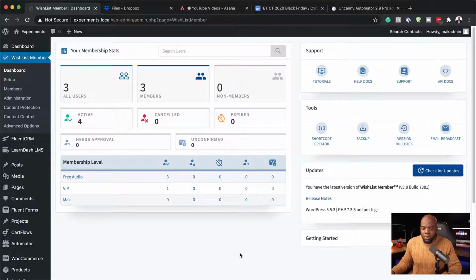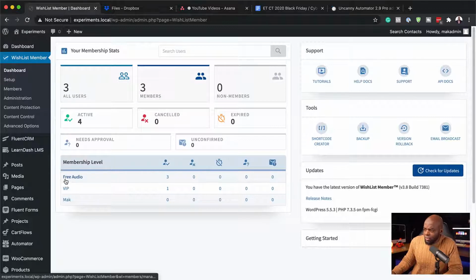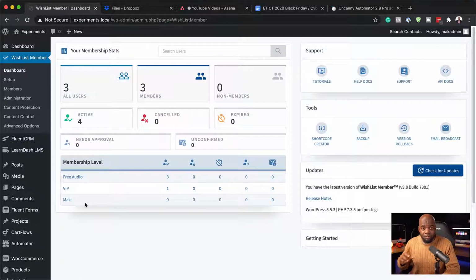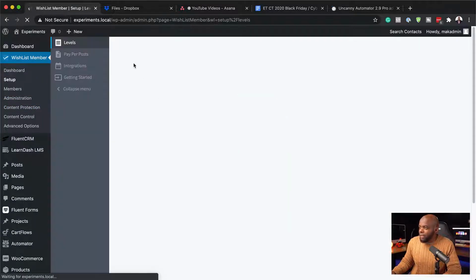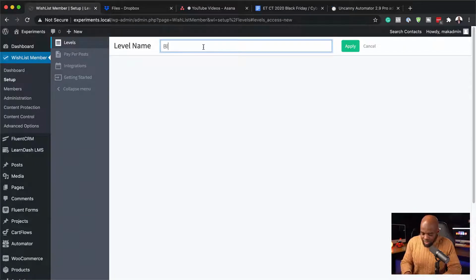So the first step is to create a membership level, because in Fluent CRM, everything is started by a trigger on someone being added to a membership level. So I'm going to come over here to my dashboard. You can see I've already got Free Audio VIP Mac, but let's create a brand new one. Let's call it Black Friday. I'm going to click on this plus button, and we're going to call it Black Friday.